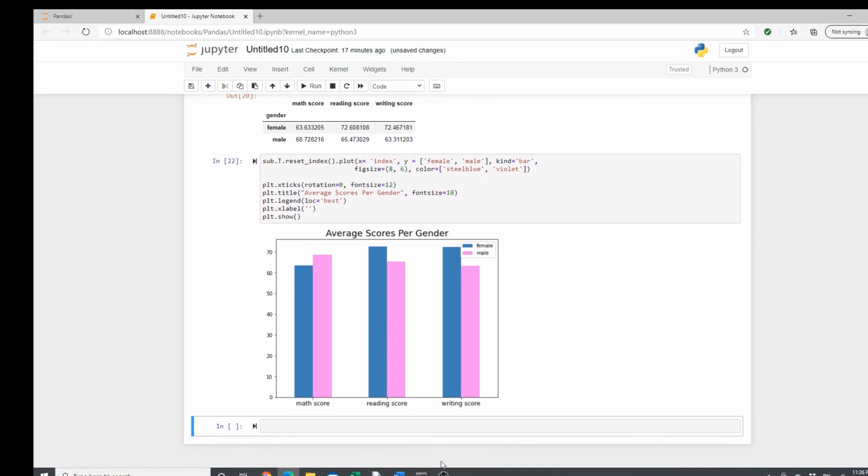Here, math score, reading score, and writing score, and you can see here, female math score is a little lower than male math score, and for reading and writing, female population has a higher score than male population. So the comparison is pretty easy, right?